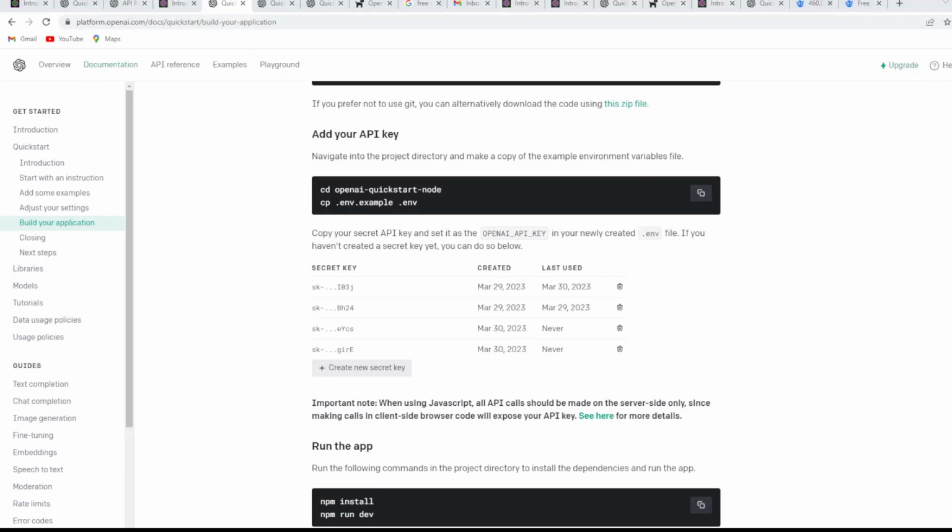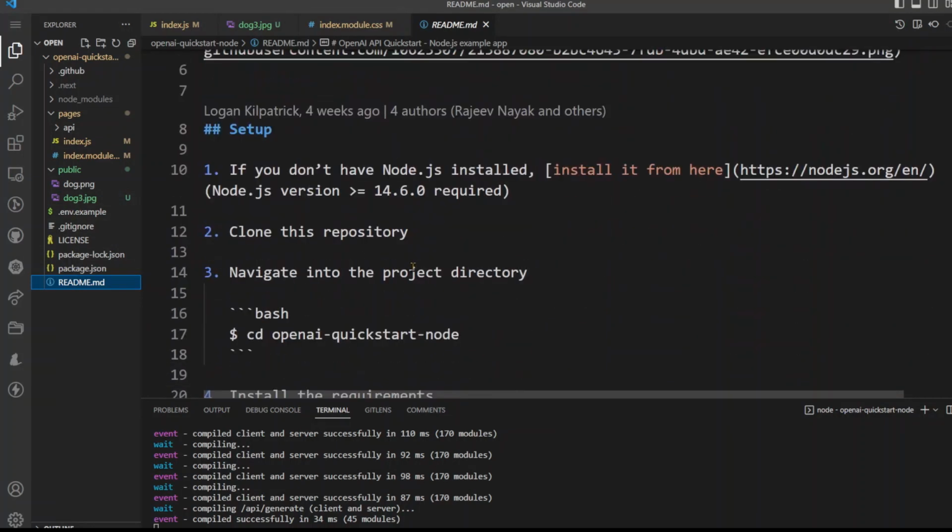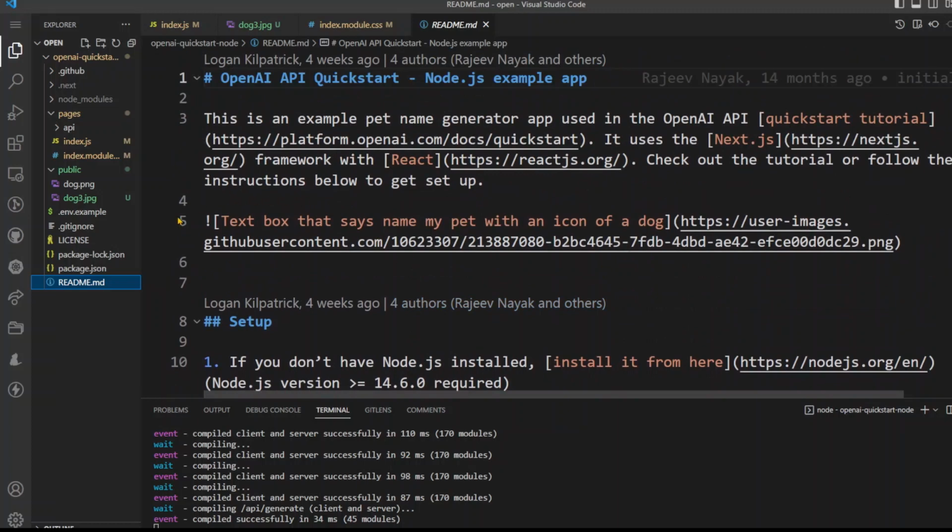Go to your VS Code. Remember, if you want to read a lot about OpenAI and how to start it, this is where you come to and read more about it. But let's make it fast so that we do not waste time.